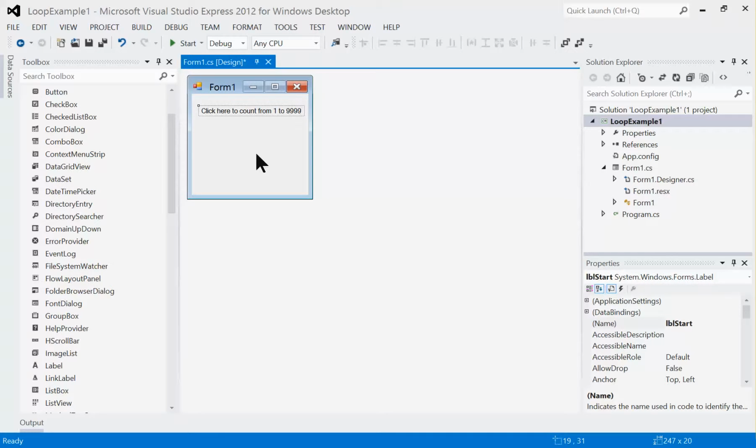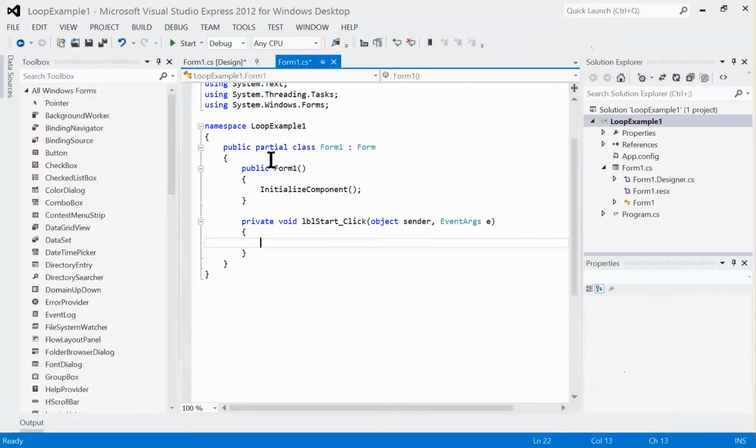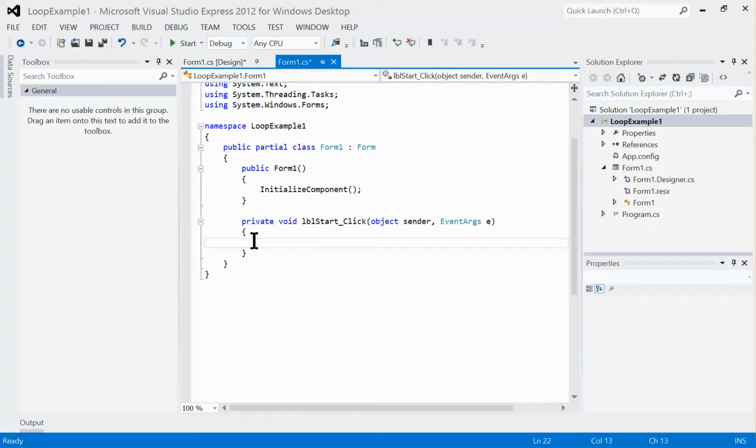Now if I want this label to have a click event, I'm just going to double click on it. It's going to create a new subprogram called LBL start underscore click. This is because of the name that I've given to my label, and this is describing the event that will happen when this code runs, or the event that needs to happen for this code to run.